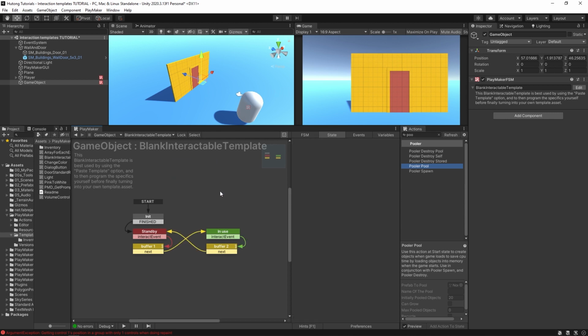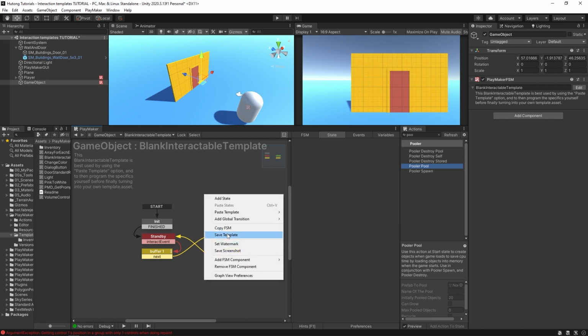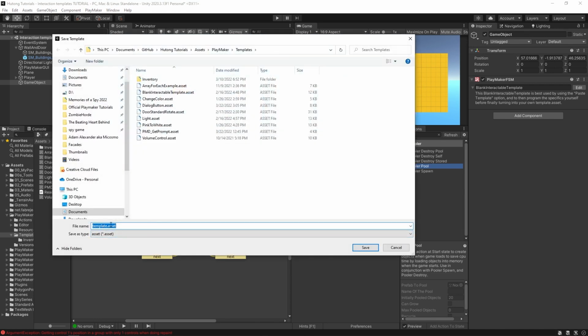So I'm just gonna get rid of this really quick. So that's what this is about. This is saying paste the template option. And when you're done sort of turning this into your own thing, you can come in here and right click and then save template, and then save it as your own template.